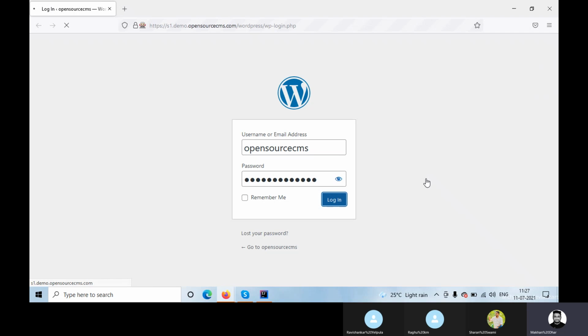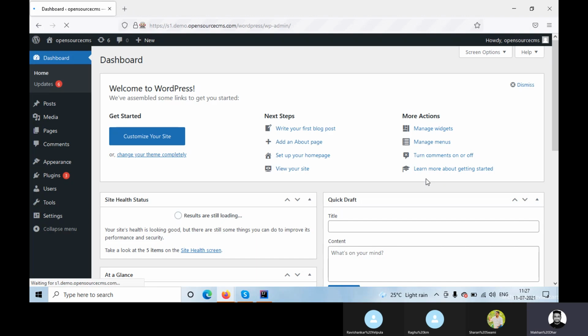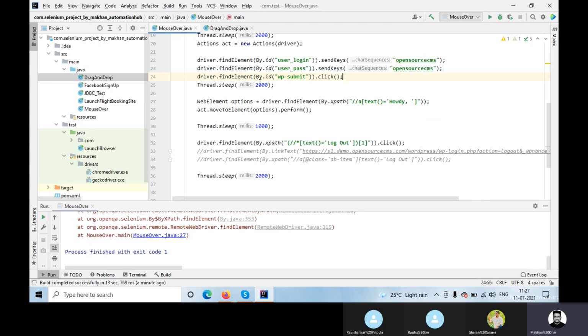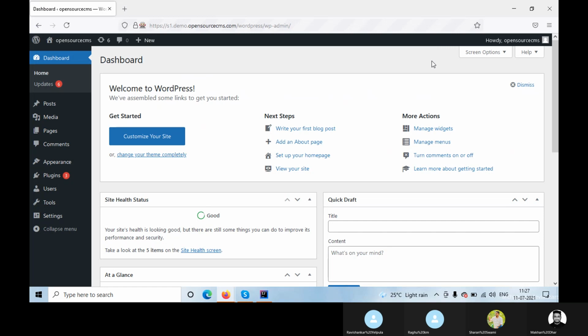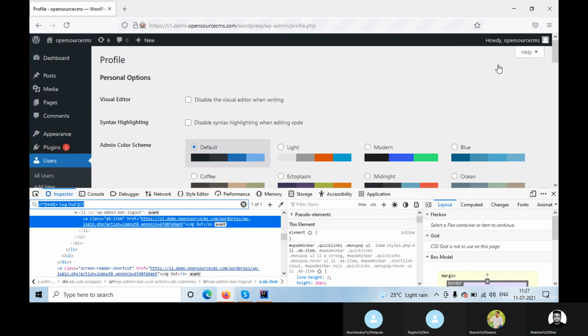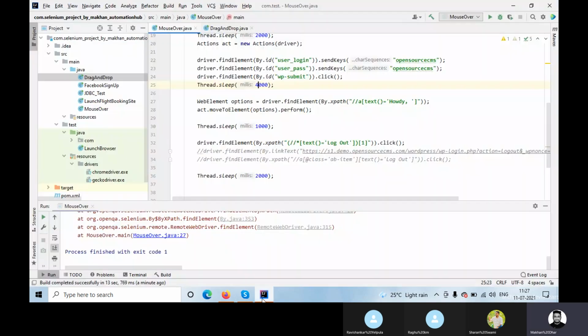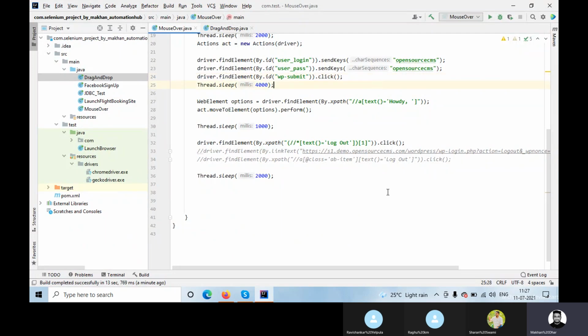Now it should wait for 2 seconds. Now I think there is a wait issue, because last time it worked. Now see. Okay, let me put 4 seconds and try.